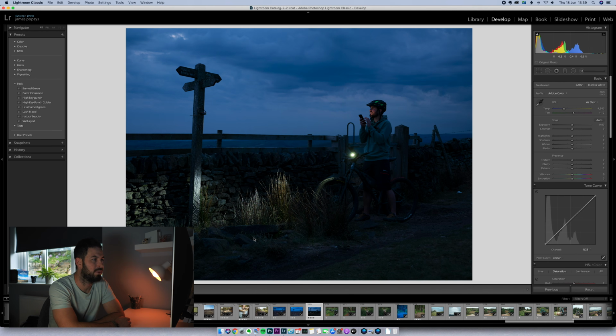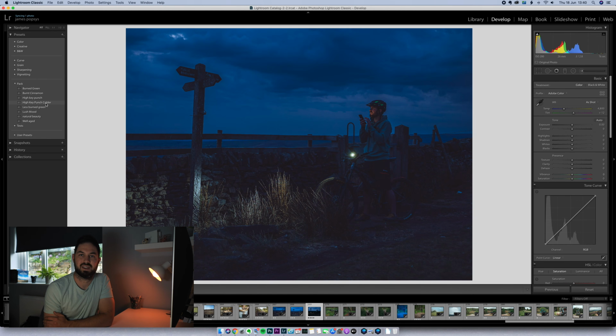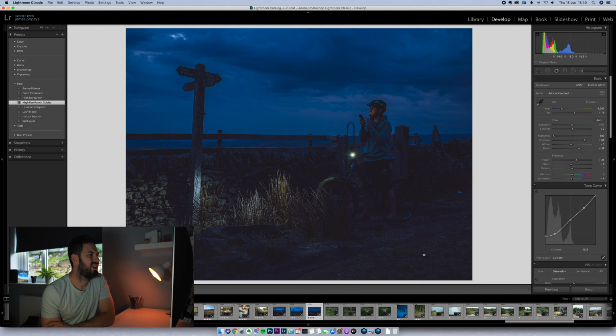And as you can see, I made a few tweaks to get to the final result. For this image, I used a variation of my High Key Punch Free preset called High Key Punch Colder. Again, no prizes for guessing what's different about this one. So if I just apply that, ta-da, and immediately I think it looks a little bit more interesting. Still not good by any stretch though.